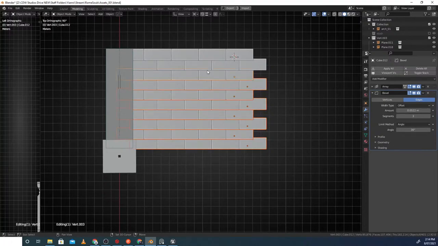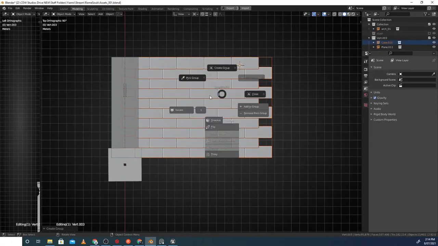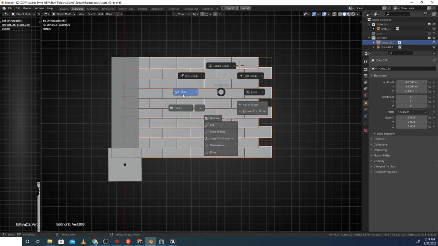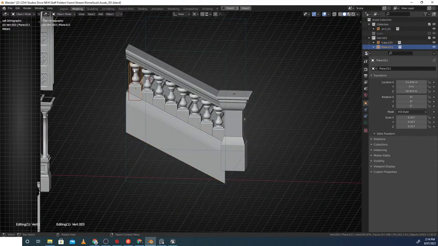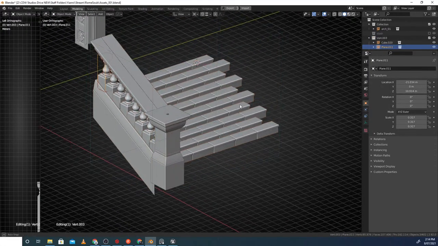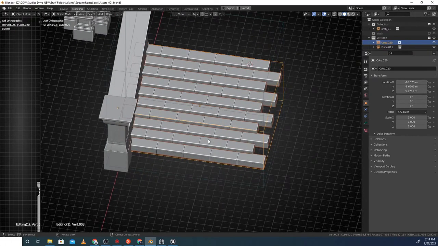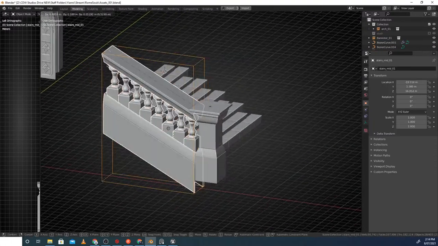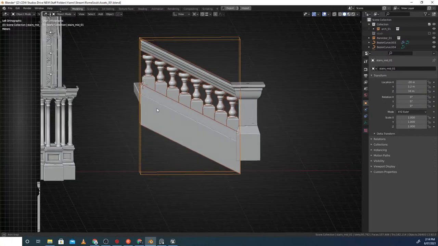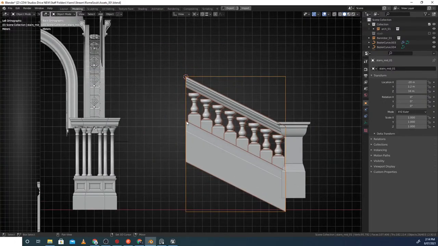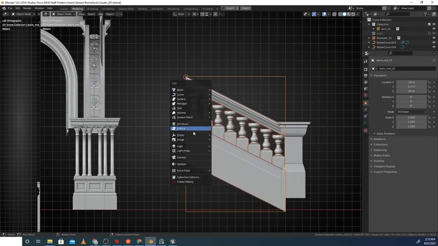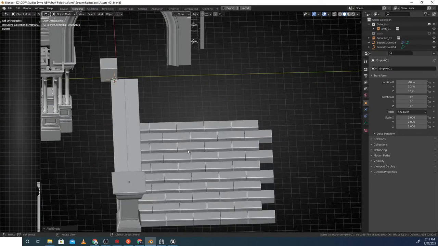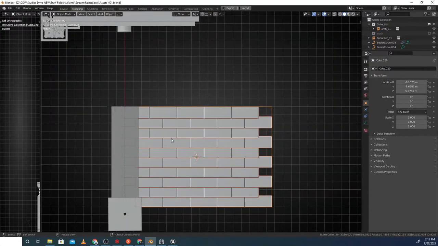And what I'll do is, okay, it's all grouped together. Move that from the group. Put that together. Where's that pivot? I'll just get that pivot in the same spot, I think. So I'll just add an empty object. And I'll just place that empty.